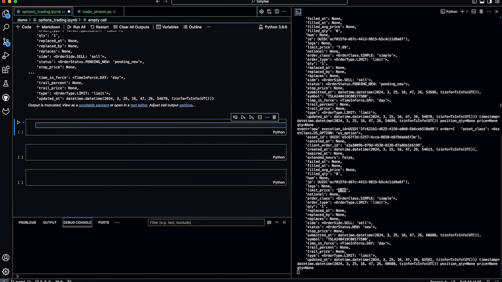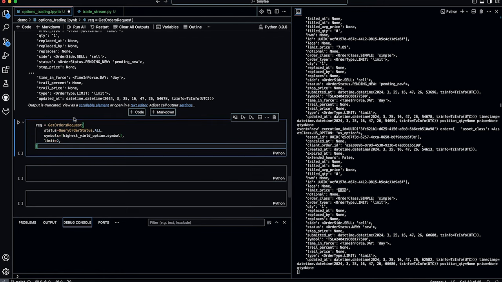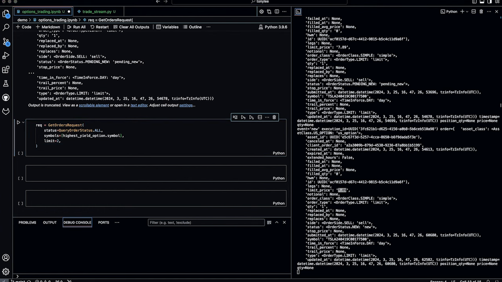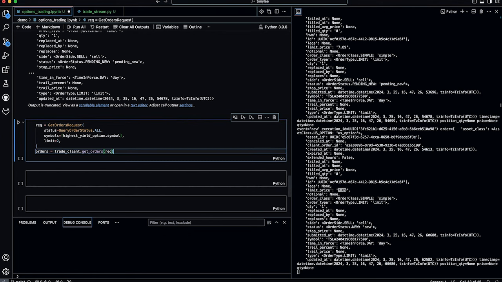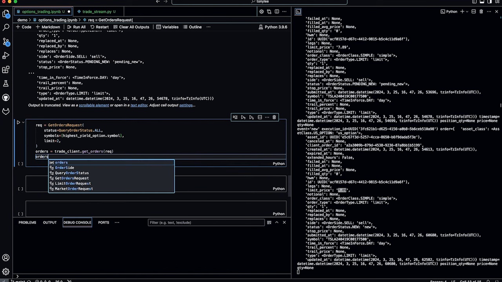All right, so let's get the order status. So we will get the order status of all orders. So we'll use the get orders request to get that. So all order status, and then we will be using the symbol of our option that we had selected to sell. And we will use the get orders endpoint to query. And let's display them, right?